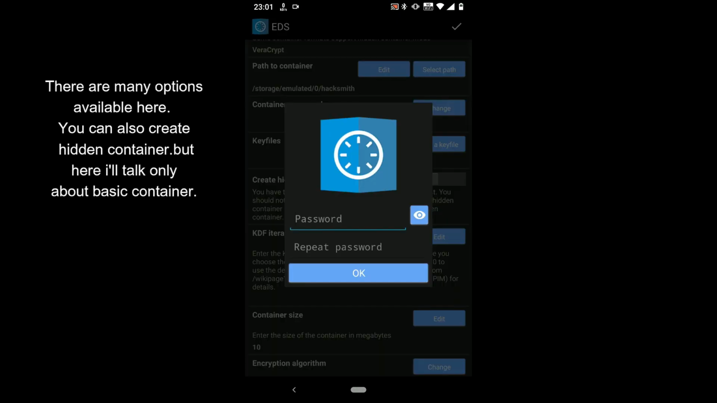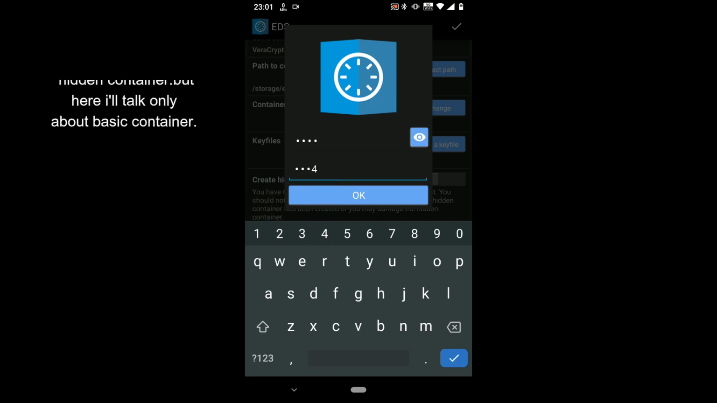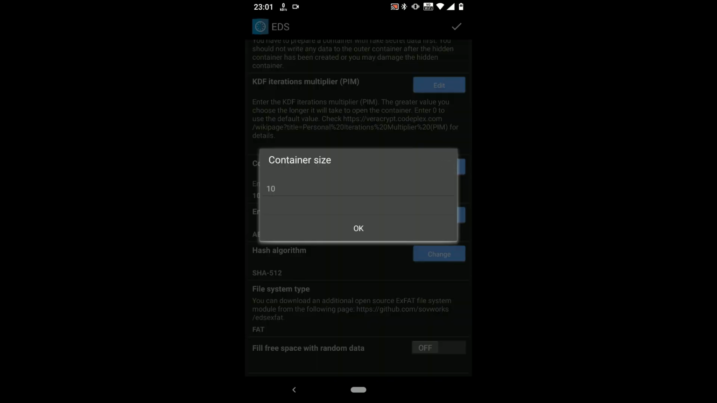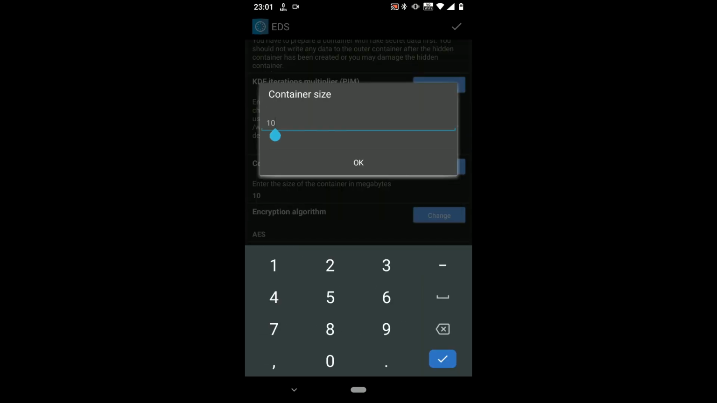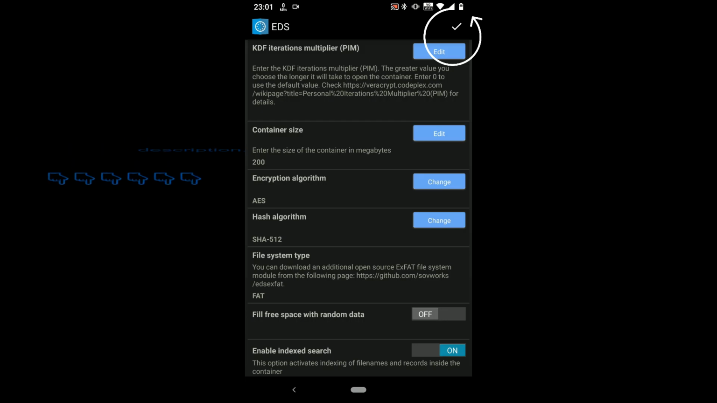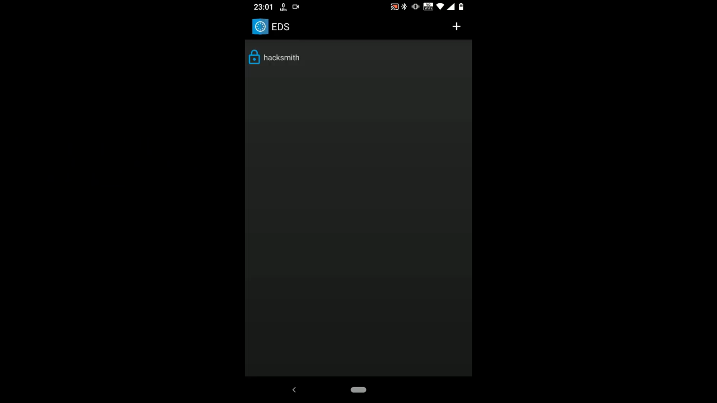Let's change the container password. Enter container size. Remember, you can store the same amount of data inside it. Click on top right corner. Container is ready. You can move this container wherever you want to store it.